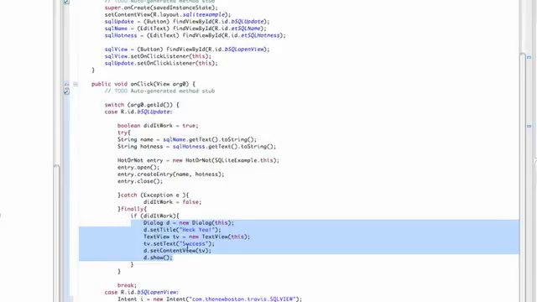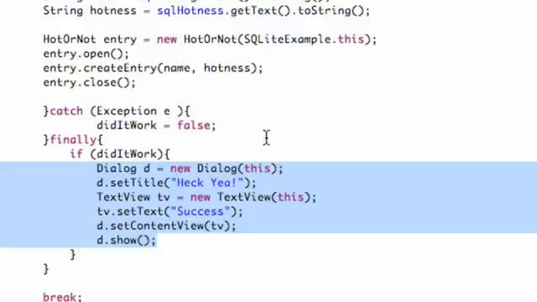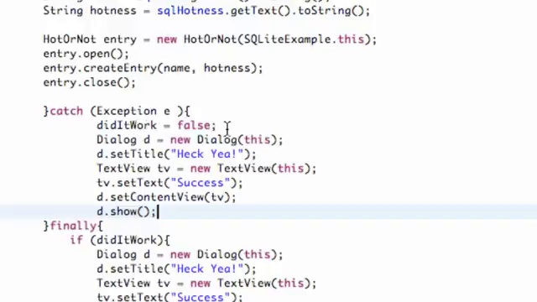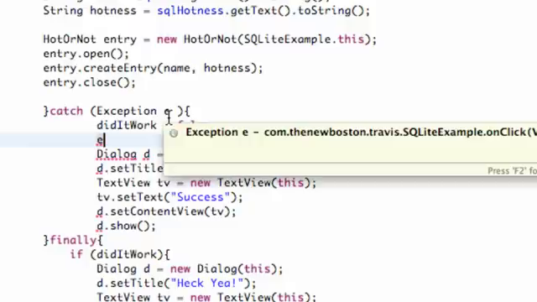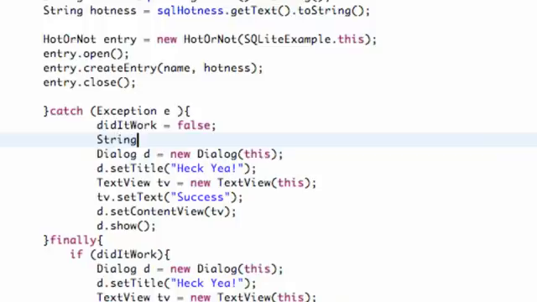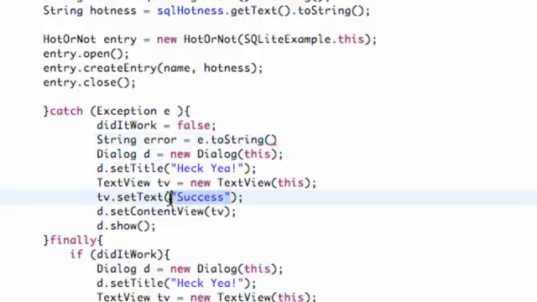And just briefly, before we get started, I want to show you guys, if you are having some troubles, what we can do with this catch exception, because right now it's not really doing anything besides setting it to false. We can also set up a dialog where we refer to the exception itself, which is called e. We'll set up a string, and we'll call this error. We're going to set this equal to e dot toString, and then instead of this text here, we can set it equal to our error string, so we can get a little bit more information if we are having a problem.